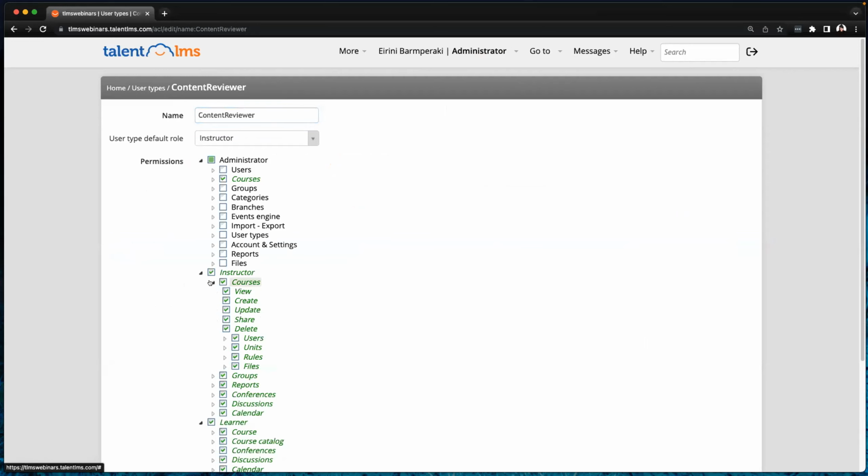If we click those arrows, we expand the nest. So we can be even more specific with the permissions we want to remove or allow in the user types. So I will expand the courses, and now I have the units. And if I expand the units, this is where I can uncheck the delete option.